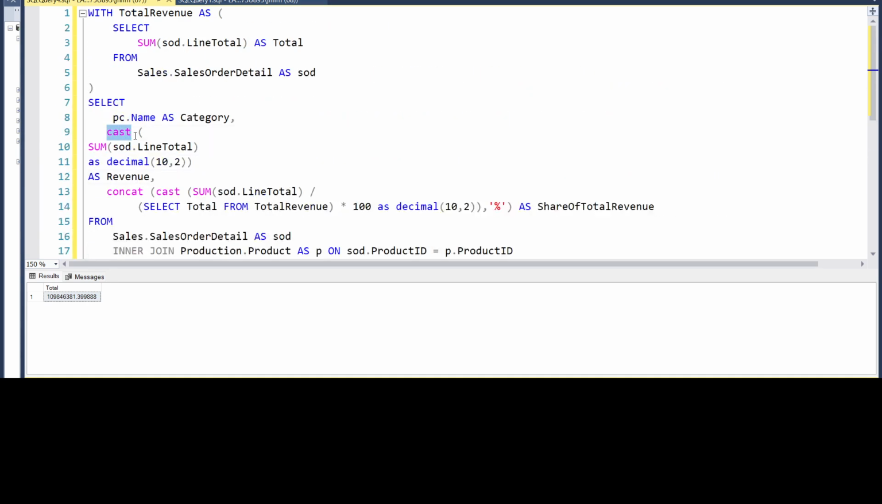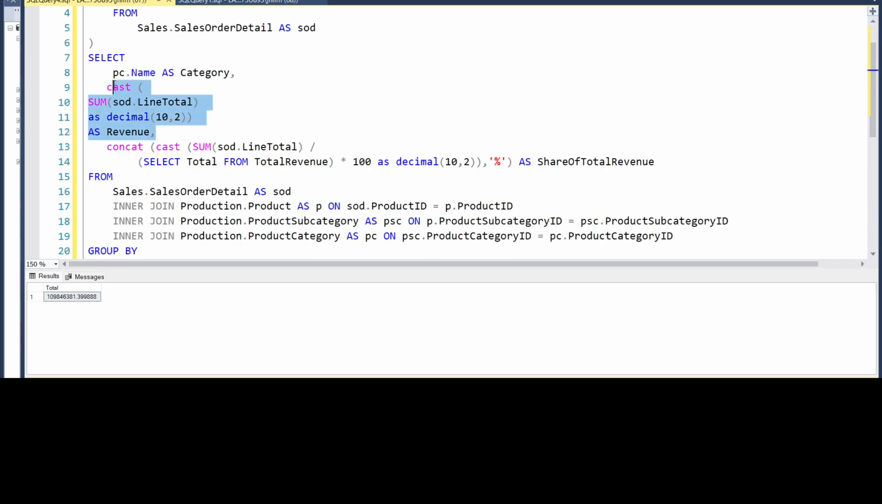I've used the cast function which takes in the first parameter as this revenue, and after that we'll have to use the as keyword along with what type we want to cast it to. So I'm casting it to decimal 10, meaning 10 digits maximum, within which 2 digits will be after the decimal point. So this is how we get our category and our revenue.